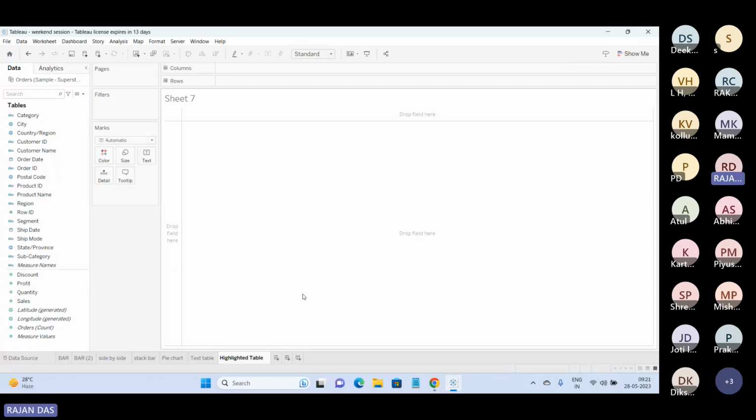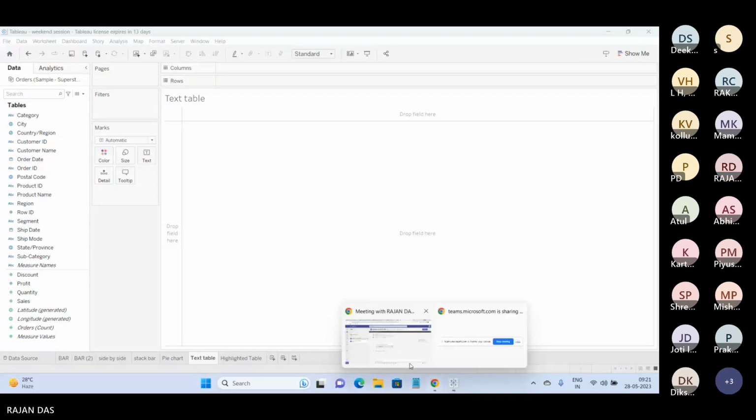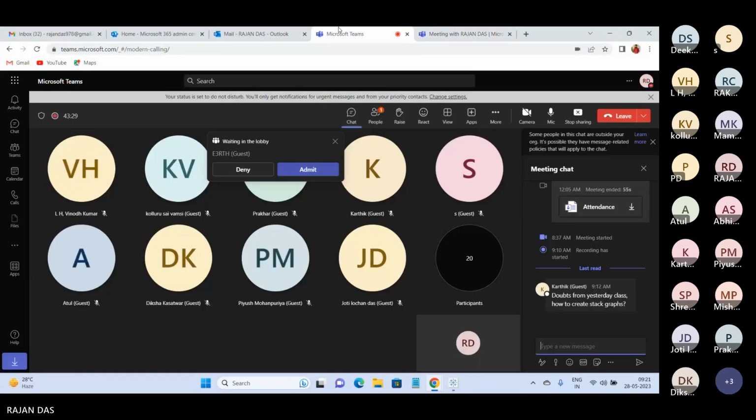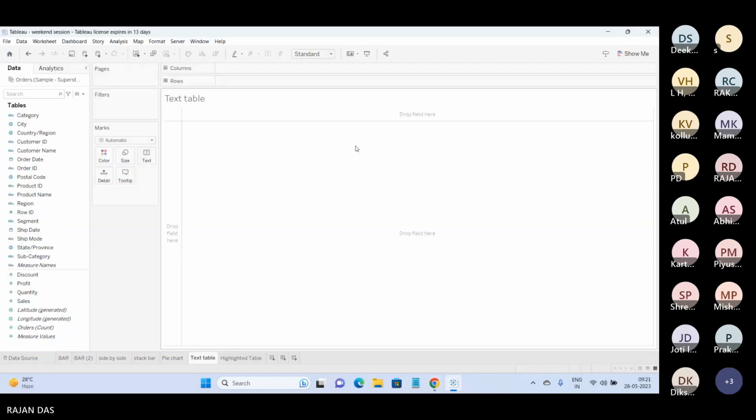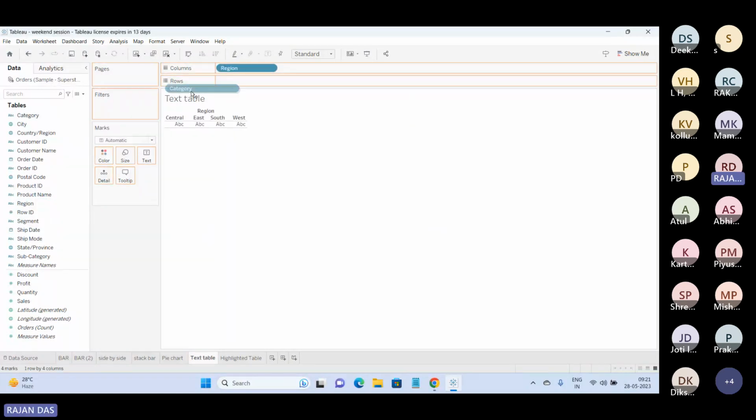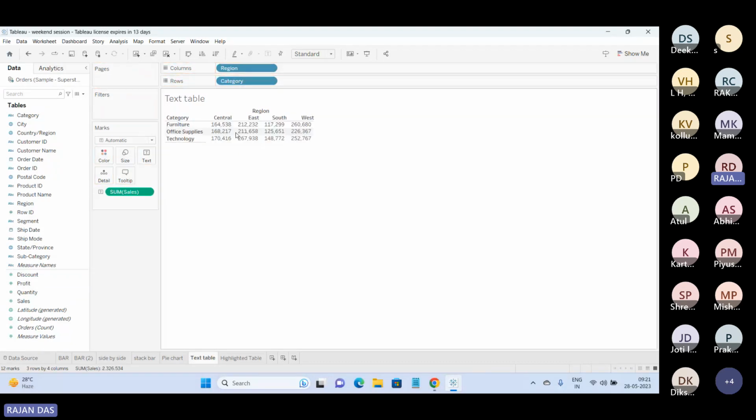and the highlighted table. What is the difference between a text table and a highlighted table? See, a text table is a table which we simply show in the form of rows and columns. Nothing more is being showcased here. Just like we take region here, we have our category, you put down your information, and Tableau will create your visualization.